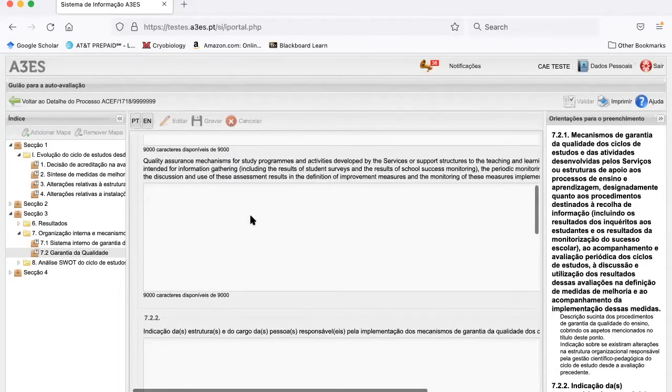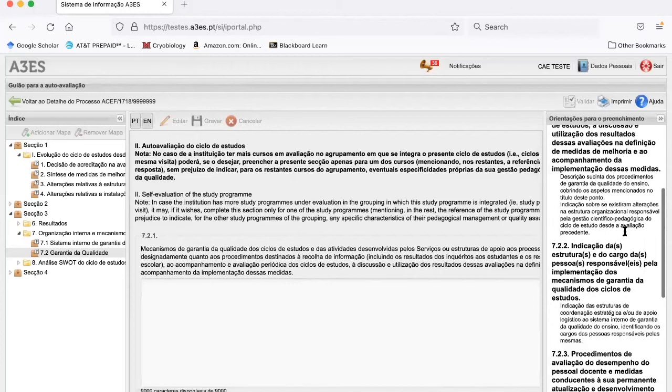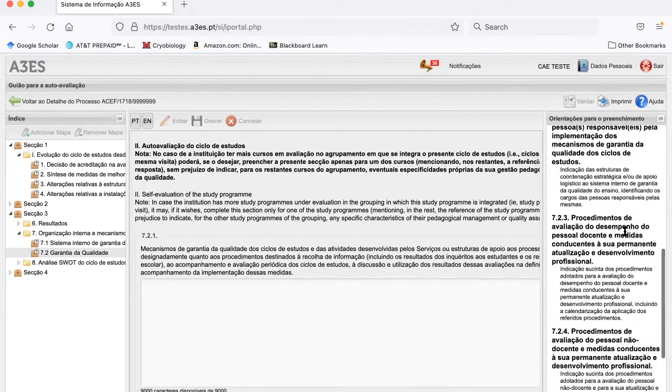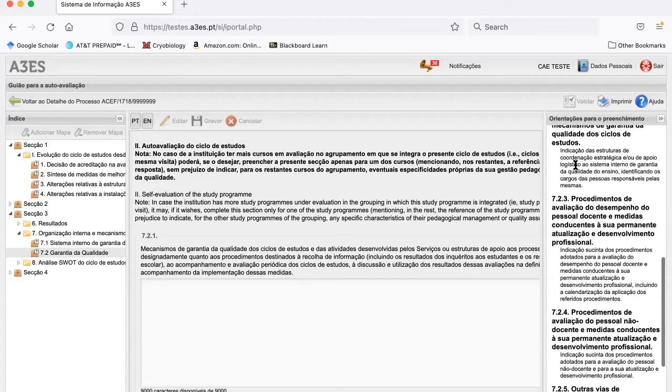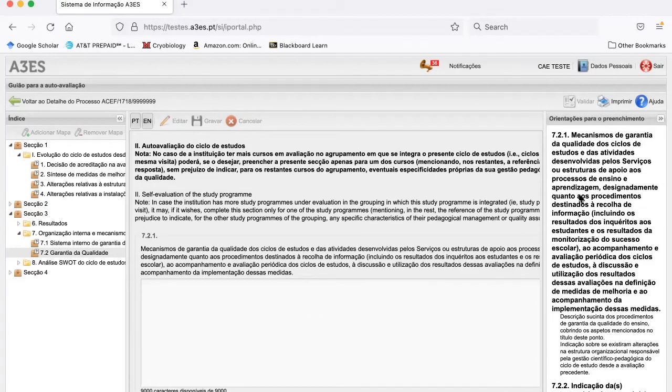Okay, this one again is empty because we just have it here for demonstration purposes. Here on the right-hand side, you see some instructions for completion. This tells you what is expected of the institution in terms of information provided. And so I do have a couple of recommendations here.